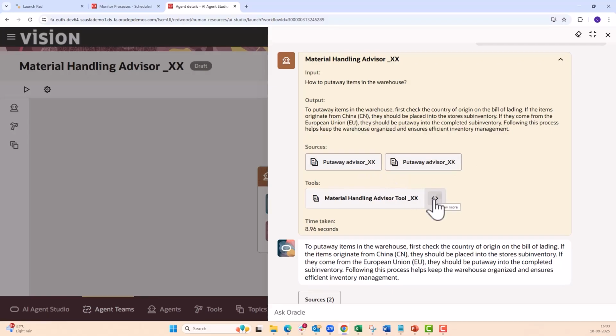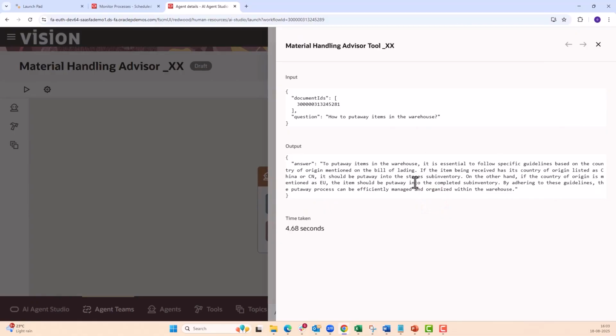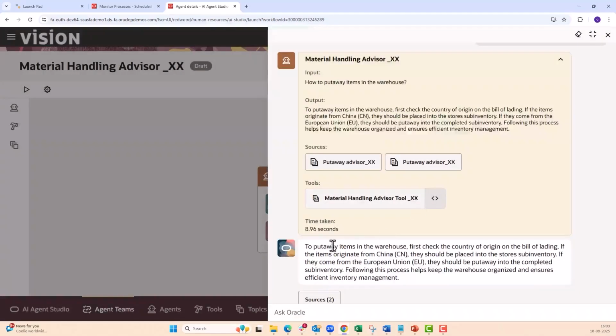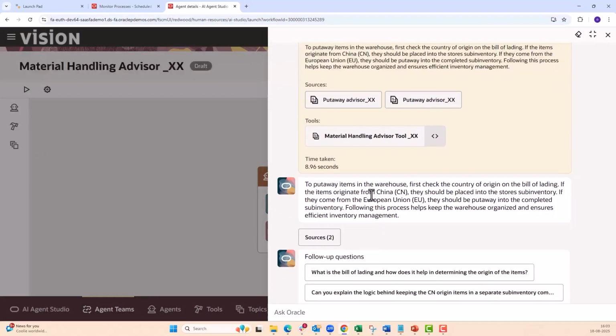Click on the View More icon on Tools to review the input and output payloads generated as part of this query response. We can also see the agent response, which clearly states that if the item originates from China or CN, they need to be placed into stores sub-inventory, and if they come from the European Union or EU, they should be put away into the completed sub-inventory.